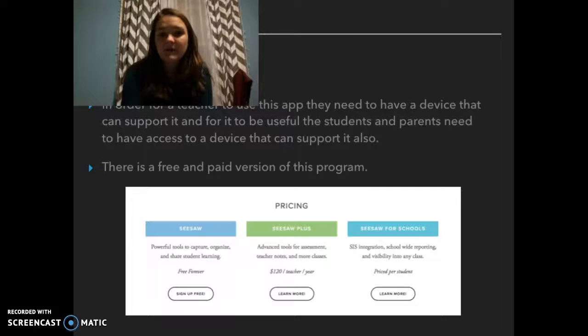So there's a free and a couple paid versions of this program. The free version is actually pretty complete. You could do a lot with the free version. The students still have their portfolios. You can still send messages to the parents. The only thing that you can't do is there's no advanced tools for assessment. You can't privately comment on students' work, which would be a nice feature, and that comes in the next package.